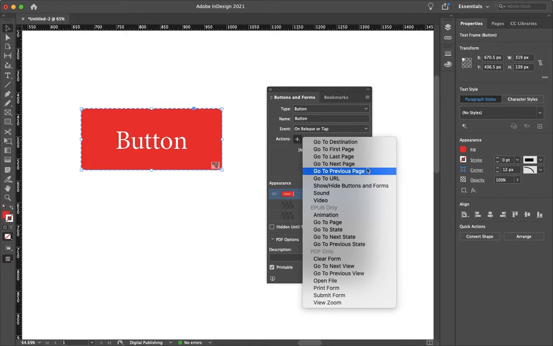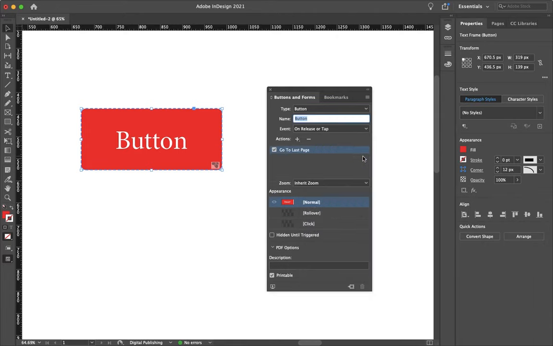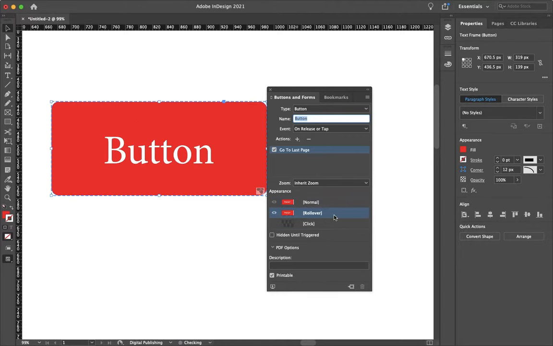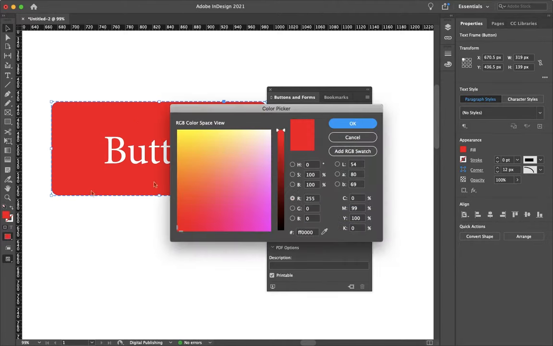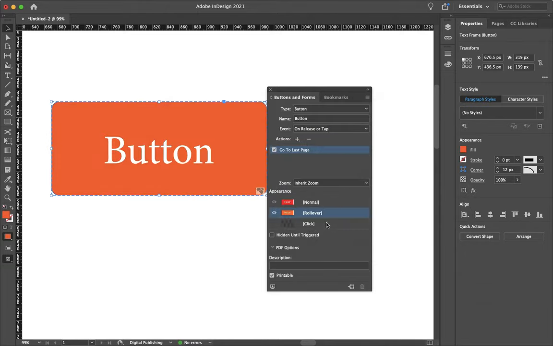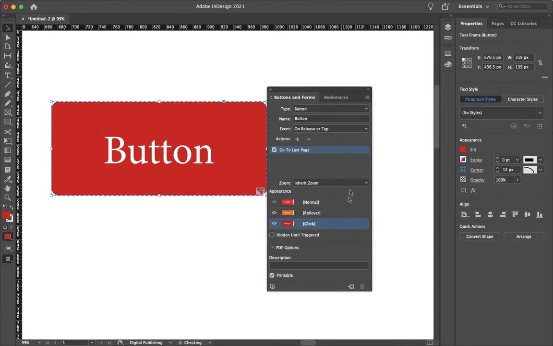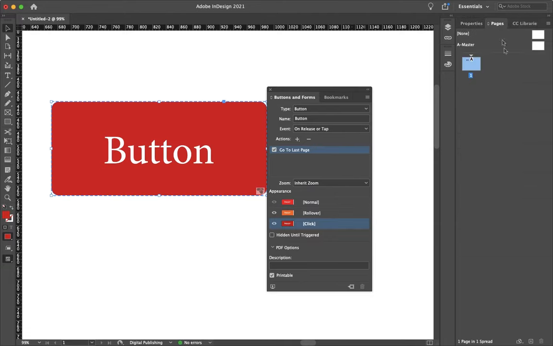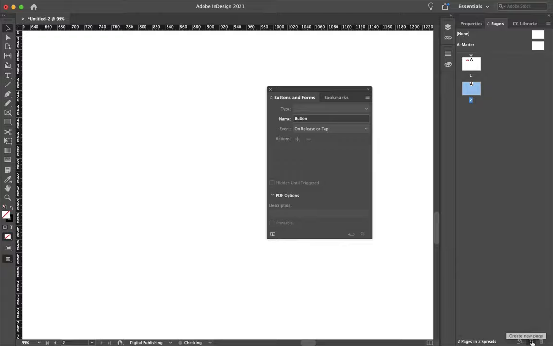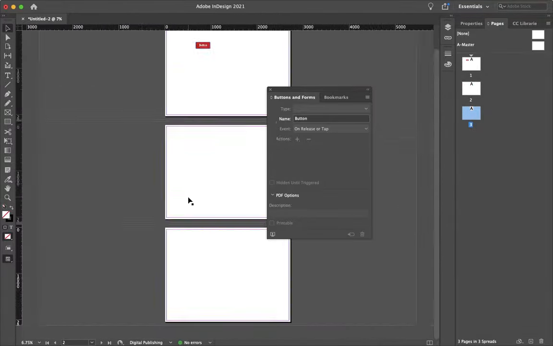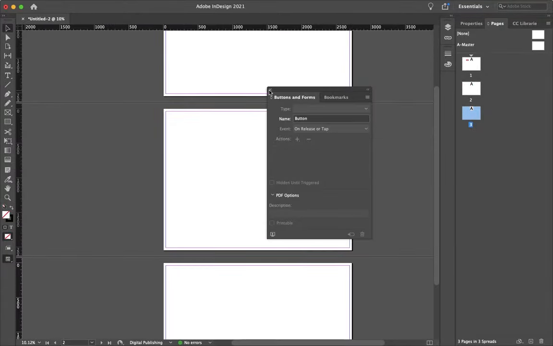And then I will just select last page and I'll just do a rollover effect here. Let's do a lighter red or even an orange. And then for a click, we can do a darker red. And I'll include another page here. I'll include two pages so we can see which is the last page. So the button should be all good.